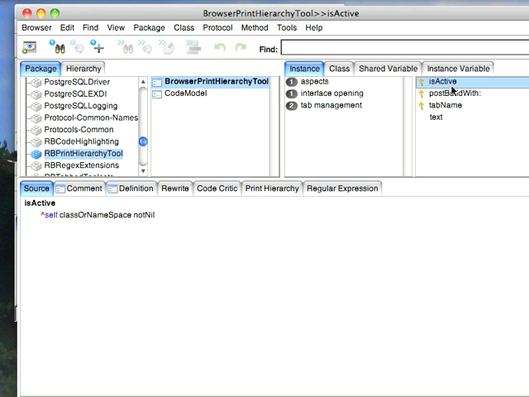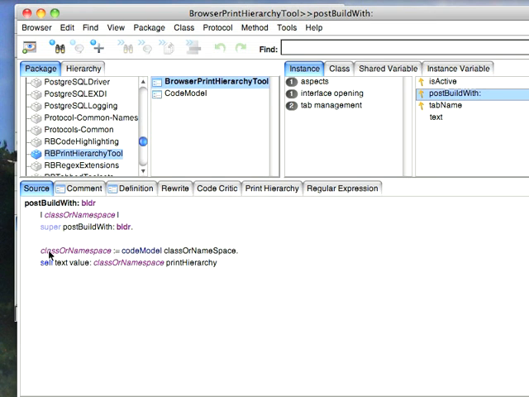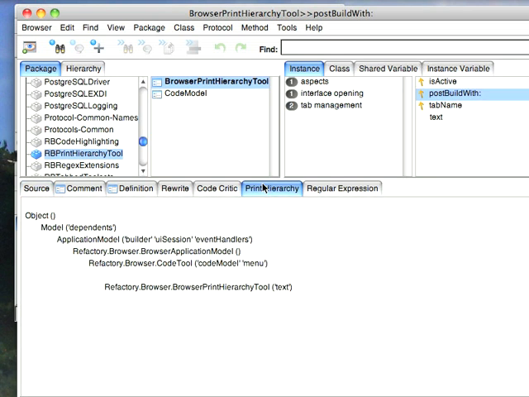Now as far as the rest of it goes, it's just straight VisualWorks type code. Here I have my post build method. I just grab the current class or namespace from the code model and slam into the text class or namespace print hierarchy, which is an API point that's already in the system, and all it does is do this. It shows the hierarchy. So that's really all there is to extending the browser.